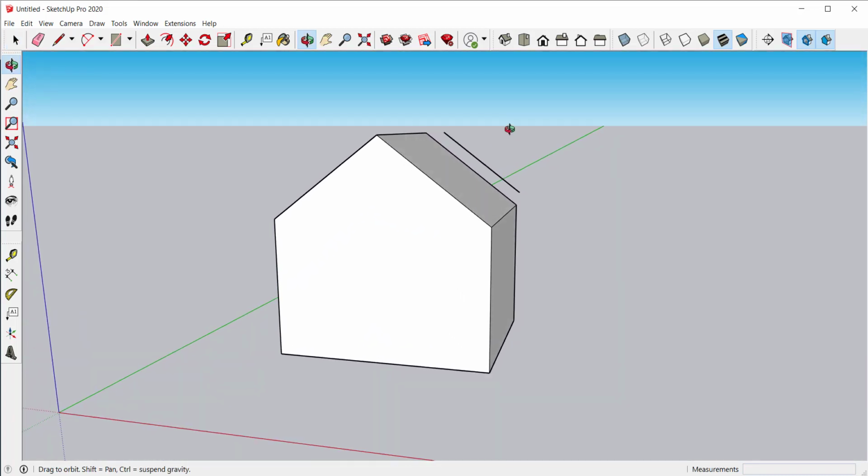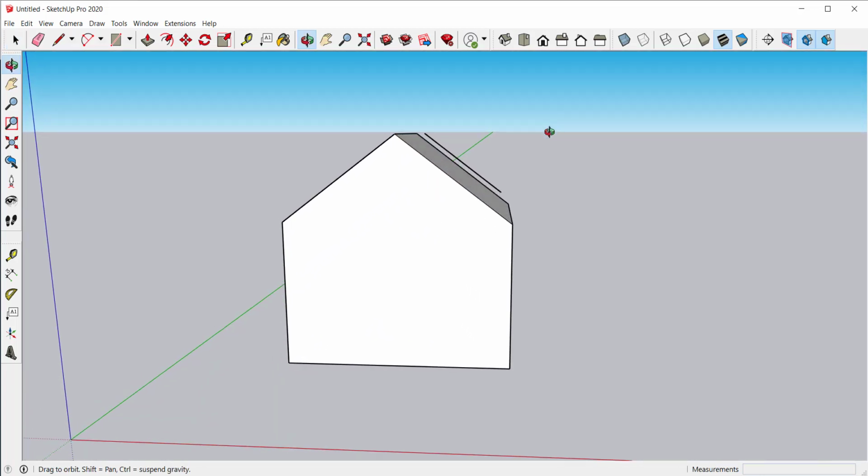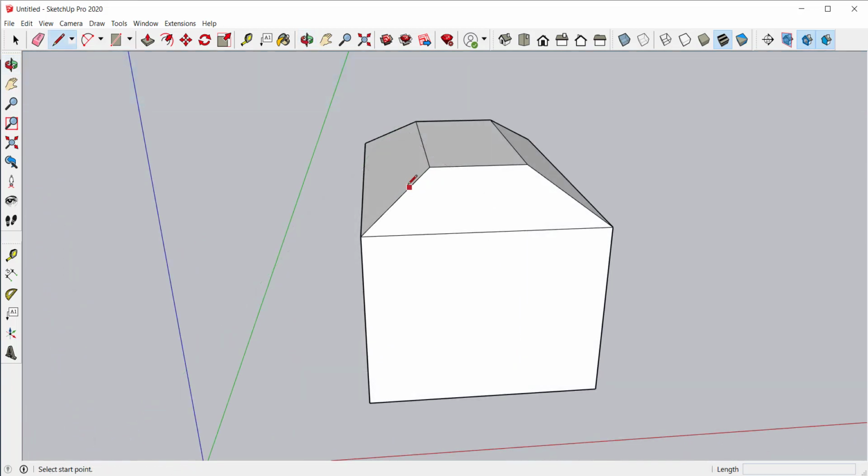You can even use inference locking to find the intersection between lines. If I hover over a line and hold Shift, my point will be locked along that edge. While continuing to hold Shift, if I then hover over another line, my point will snap to the intersection of the two edges.